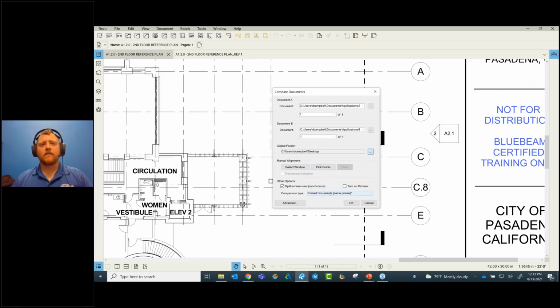Now, the other option that you do want to look at is comparison type. Are these printed documents from the same printer? Are they from different printers, or are they scanned documents? This is just important in saying that Revu might need to run an OCR if it is a rasterized document or if it's scanned in. It might not be as clear, so Revu essentially needs to adjust the sensitivity of how it's looking at this document.